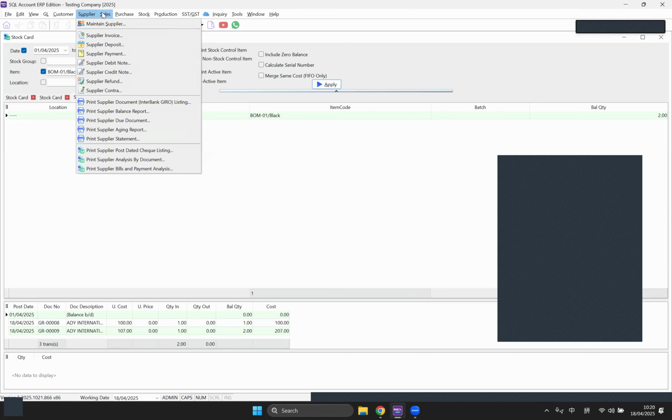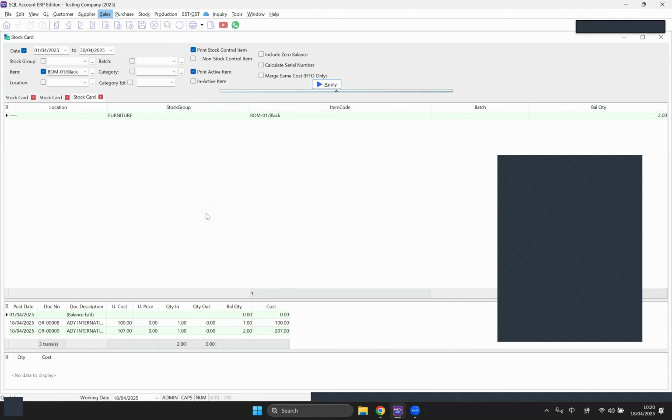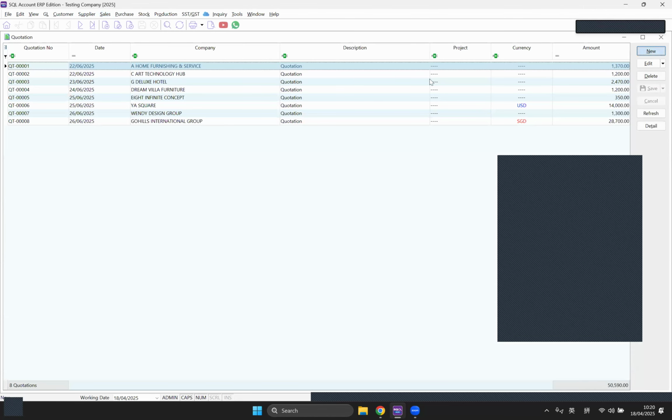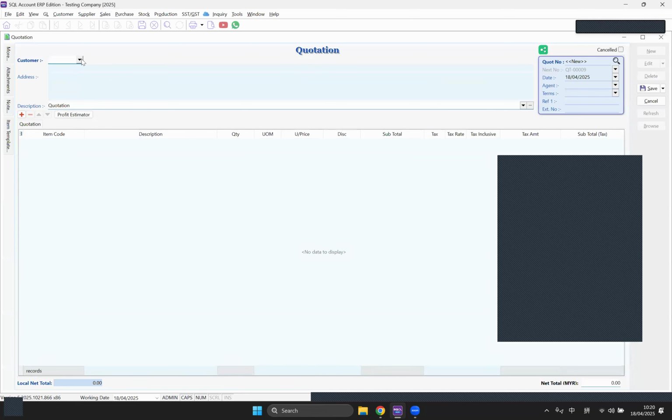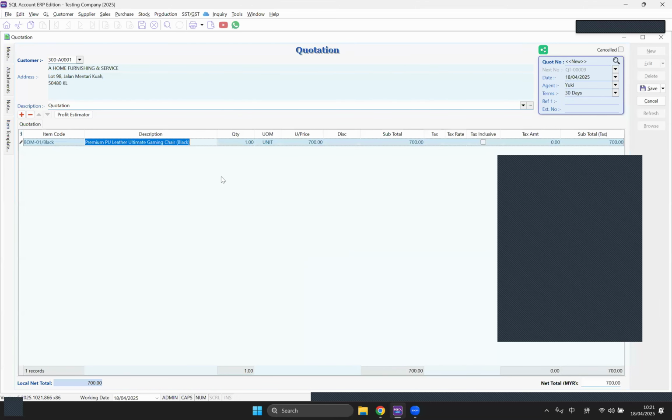Okay, I show you. For example, maybe at first you will issue the quotation, right? Maybe the customer requests the pricing for this product. For example, this customer, and then I select the item code for this one. One unit is about 700. So I click save. You send this quotation to the customer and they agree with this pricing, so maybe they will issue a PO.